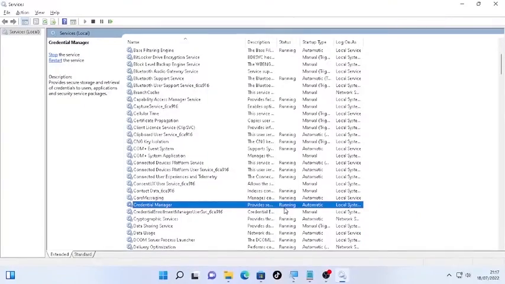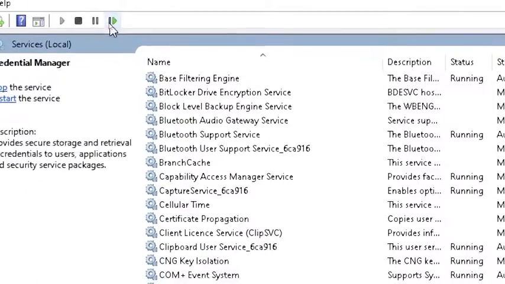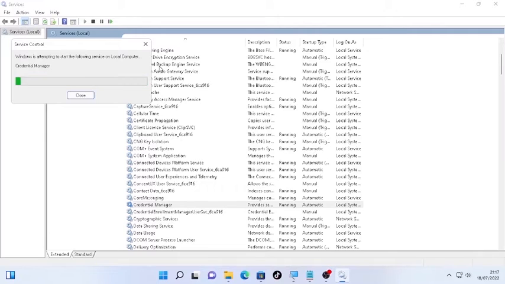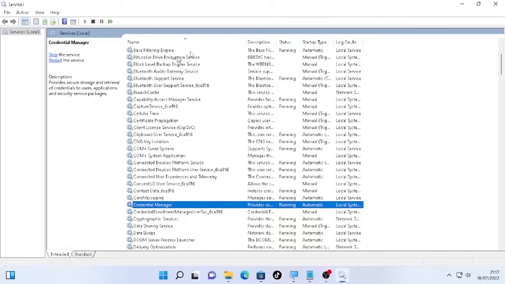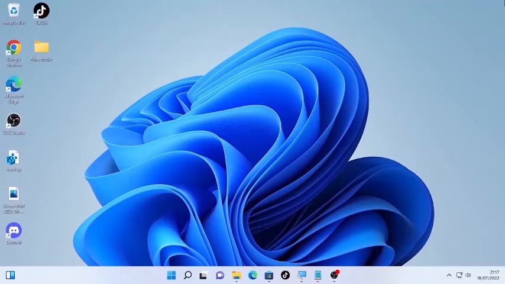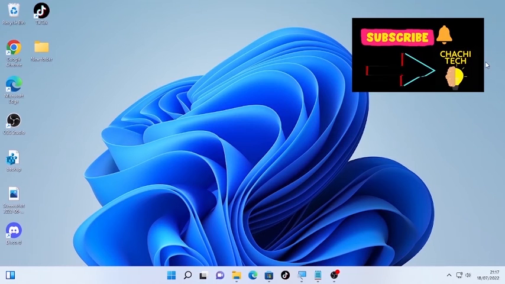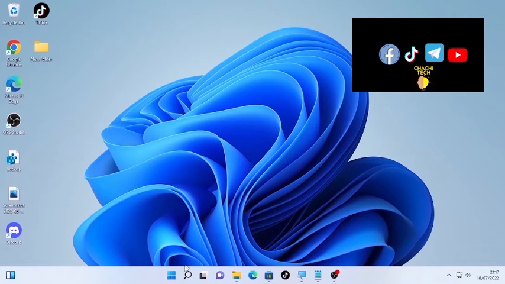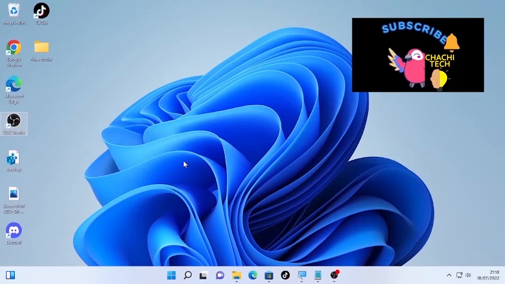After you do all this, go to the top and click restart service. Then close your services window. This will help you to solve the error 1061, which is the service cannot accept control message at this time. After you do this, restart your computer. So this is all about how you can fix the error 1061.